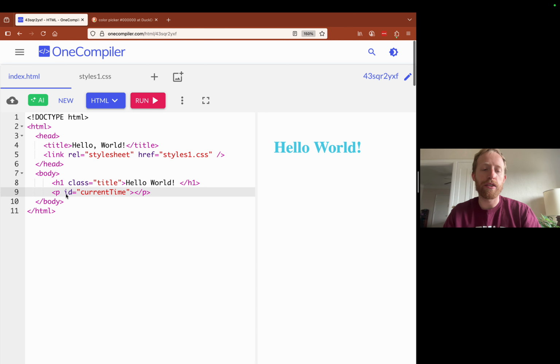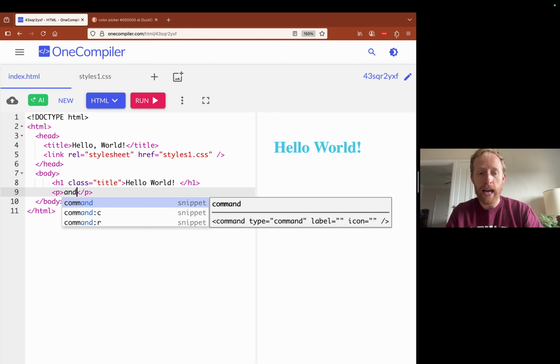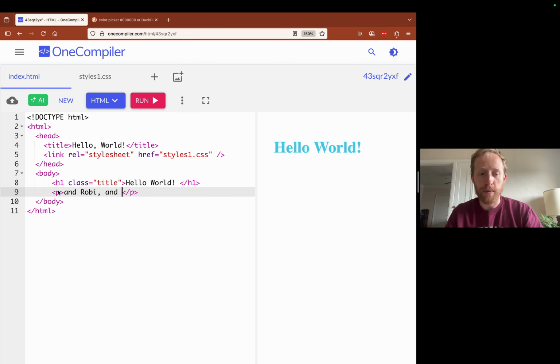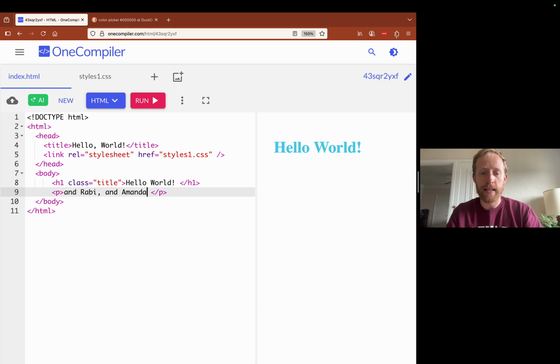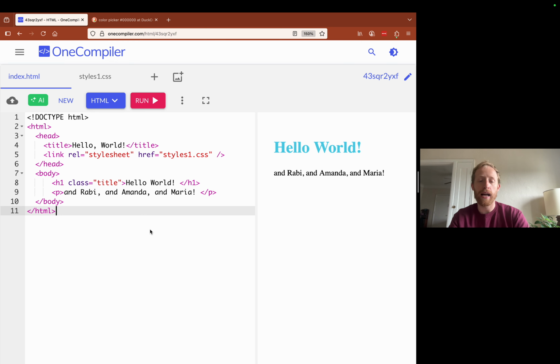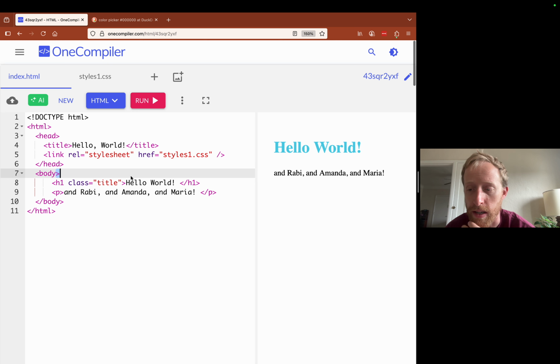I'm going to instead change this from current time and say, and Robbie, oops, I think I misspoke it. Robbie and Amanda and Maria. So now if I run this, now I get this text here on my website. Okay. So it sounds like we're doing good here. I'm not trying to overtalk. If there's any questions, now's a good time, or interrupt me.